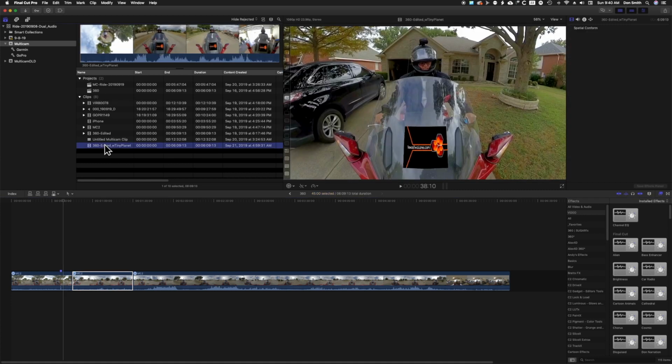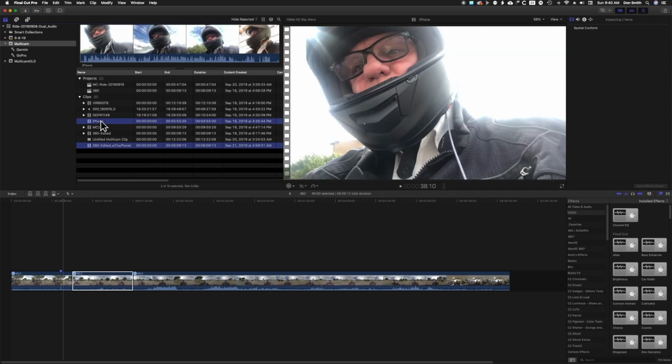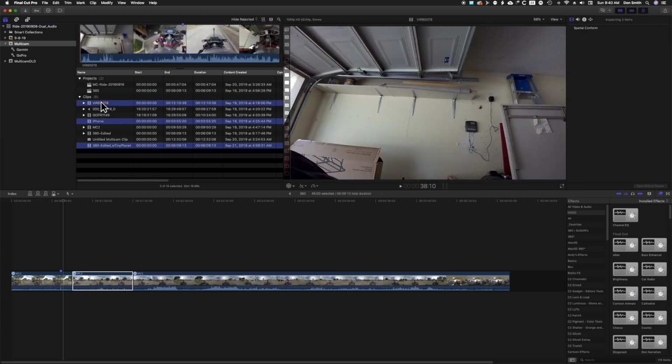And so I select the 4 sources. That's the edited 360 video. There's the iPhone. There's the Garmin. And this 360, no, I did that already. What are we missing? Garmin, GoPro. That's the 4 cameras. And we right-click on it and make a new MultiCam clip.